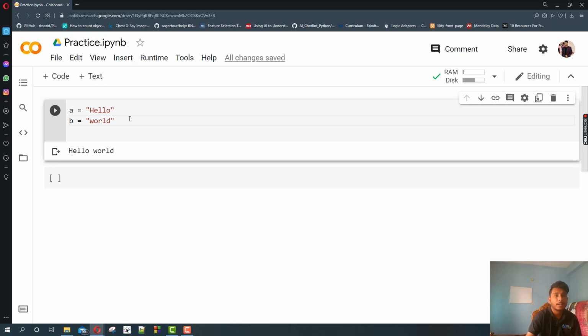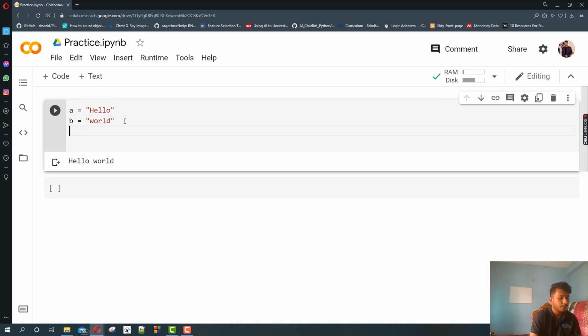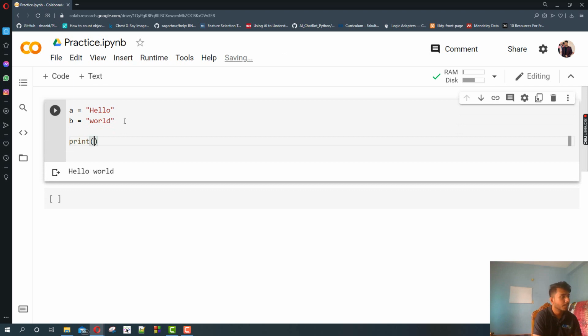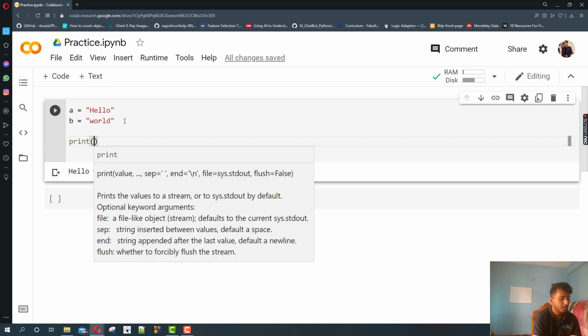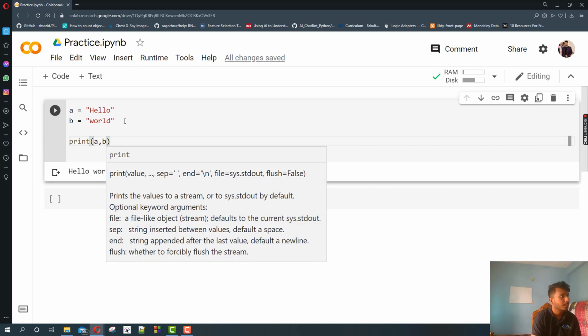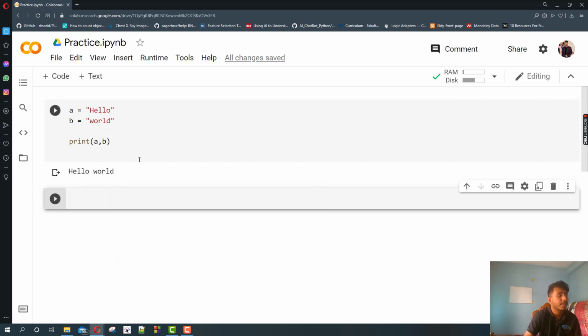Suppose there are two variables I have declared over here. A is containing hello and B is containing world. Now if we print them, A comma B, this will print them separately: hello world. But what if we want to add these two in another variable?